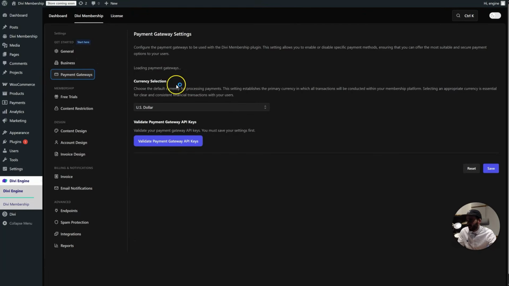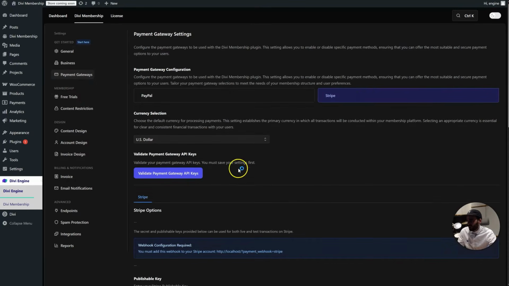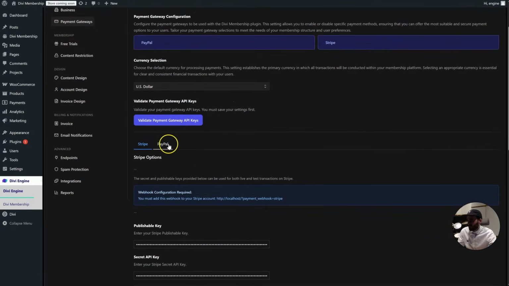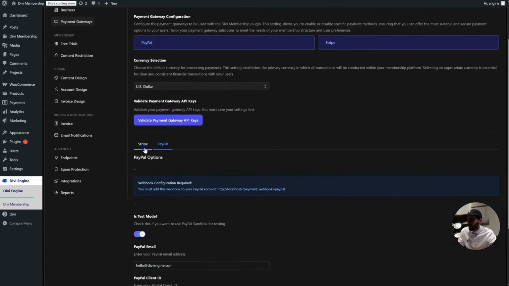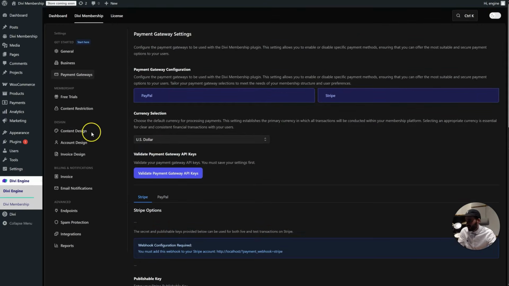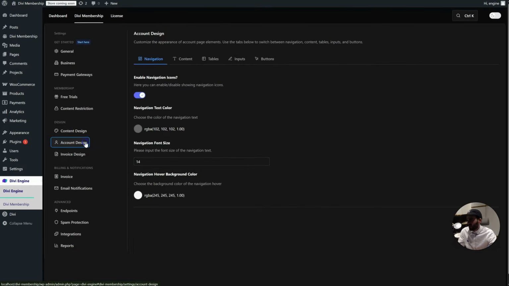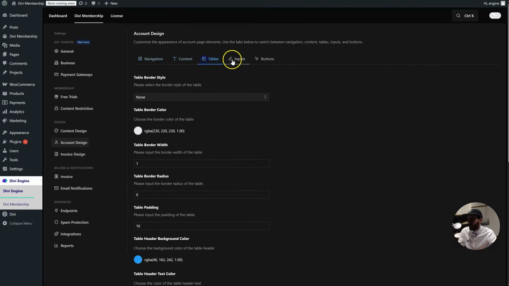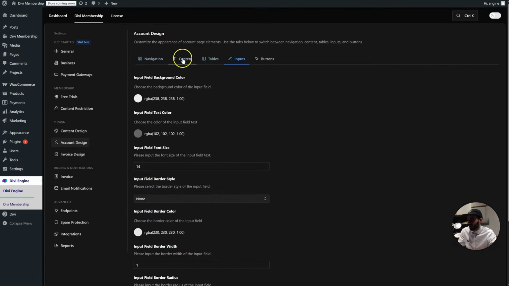So here you can go to payment gateways. I want to enable Stripe. You have the Stripe tab, PayPal, so you can switch between the different tabs, just to make it really nice and easy to use. We try to use tabs when we can to make it easier for you to navigate. So take a look at that.